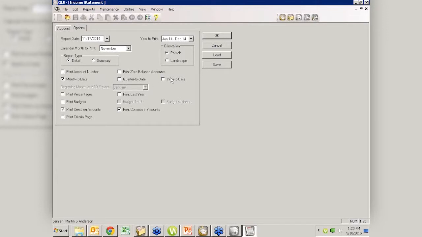And then, as you noticed, when we select year-to-date, it's going to let us determine what the beginning of the year is for year-to-date figures. Most often, that's January. We can also print percentages. We can print budgets. We can print last year. Most people are going to print cents and amounts. Most people are going to want to print commas and amounts. And the criteria page is just something that shows you how you did this.